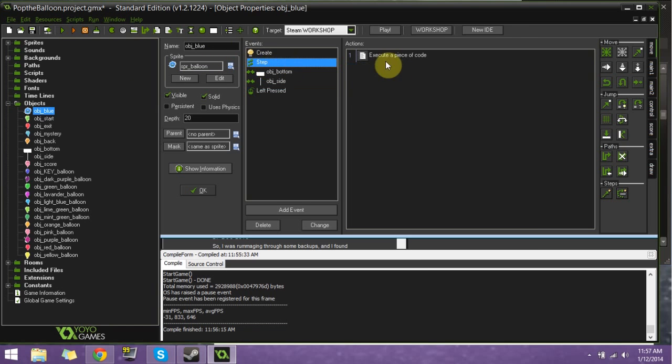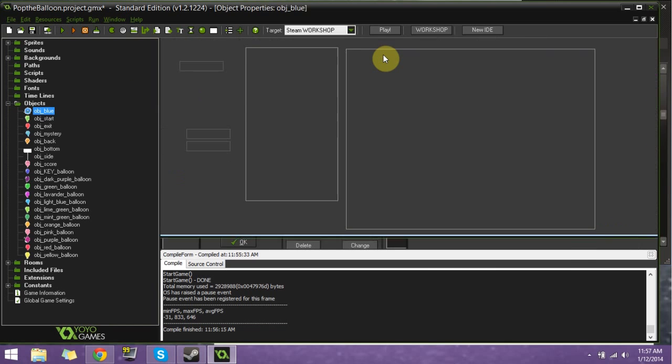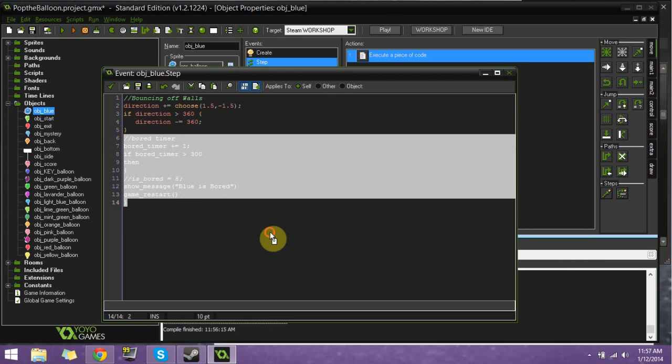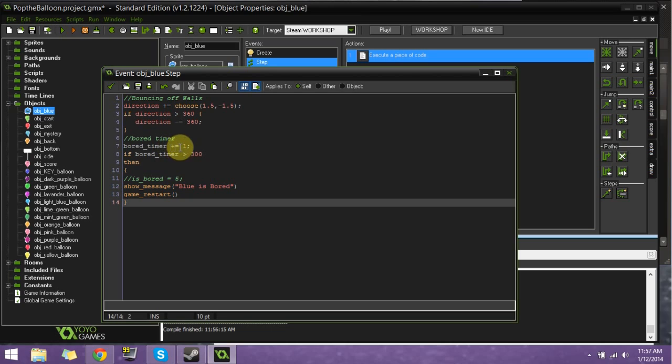And then in the step event, ignore the top bit, you just want this, which is bored timer plus equals 1. So every step it adds 1. If bored timer is greater than this number, which is how many steps it takes, it resets. You might want to play around with it. At first I had an extremely low number because I'd forgotten how high it had to be, like 10, which is a fraction of a second. So you're going to want to play around. The higher the number, the longer, obviously. 300 was as long as you saw before.